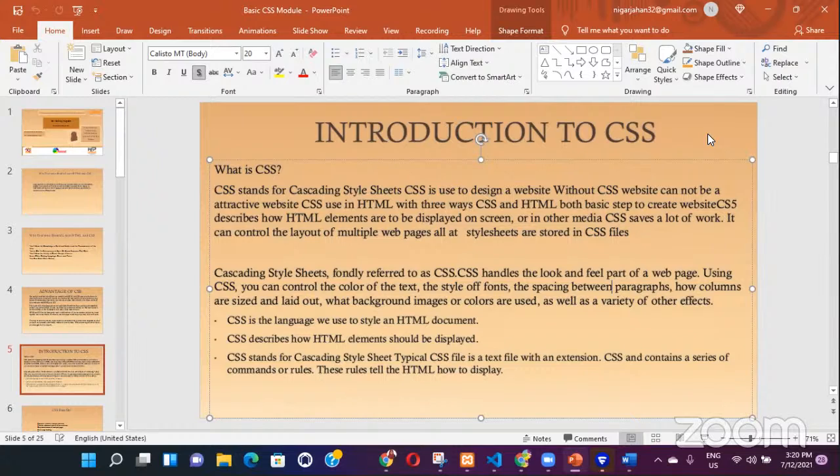The typical CSS file is a text file with an extension. If you want to save your CSS file, you have to name it something like c.css or style.css, so it will declare the CSS file. The extension is .css. CSS contains a series of commands or rules, and these rules tell the HTML how to display in the web page.